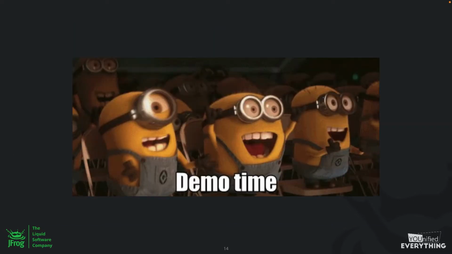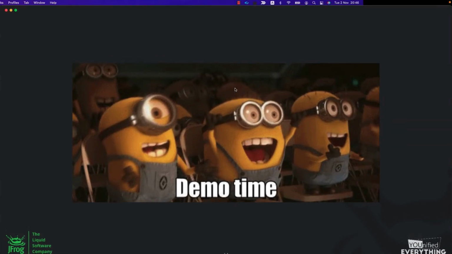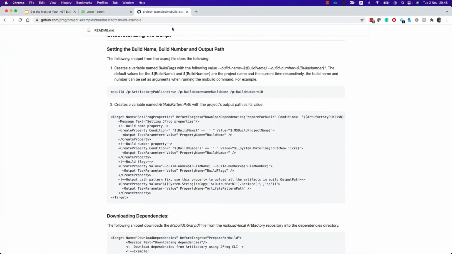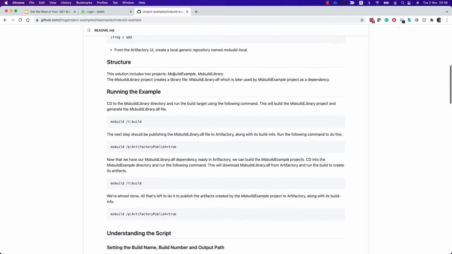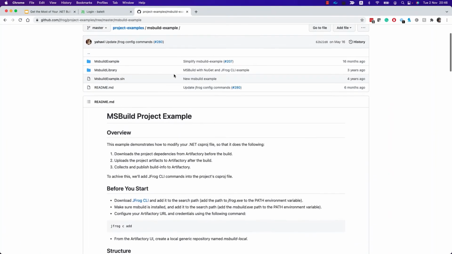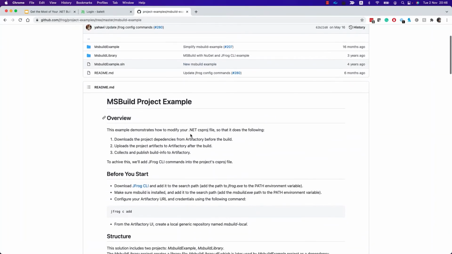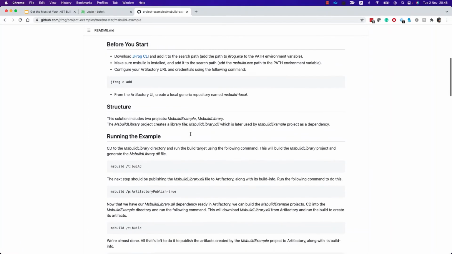I think now it's a great time for a demo, so let's start our project. My demo is based on this project in our GitHub, which is available under JFrog project examples, msbuild-example. You can easily go here, fork it, clone it, and try to test it.